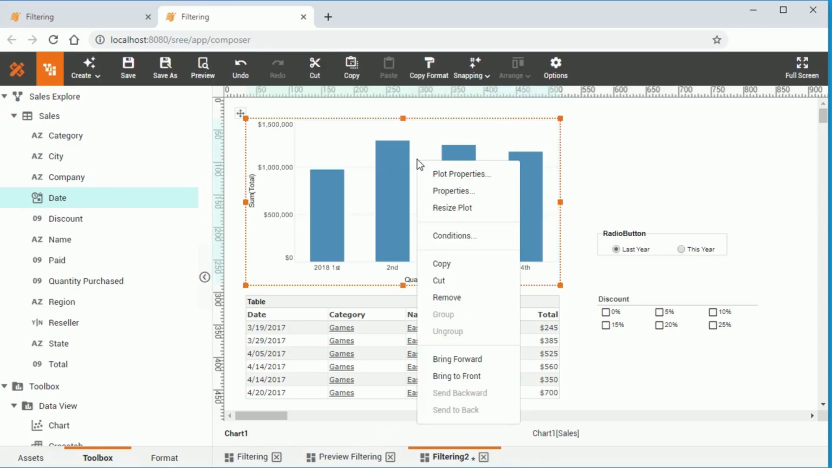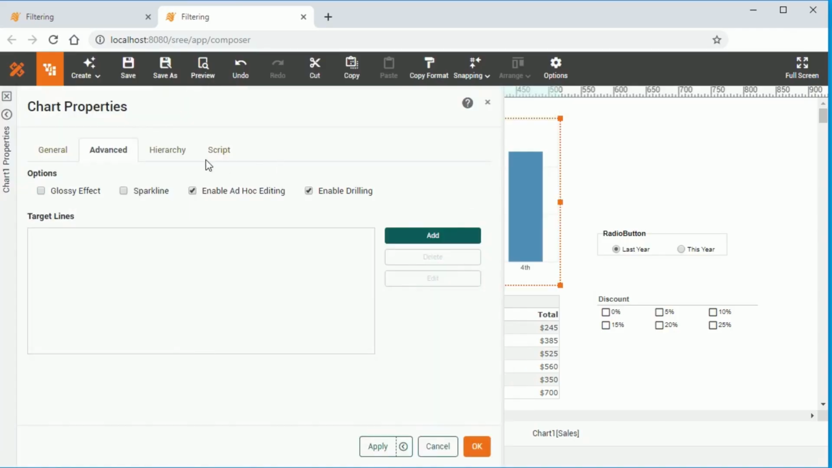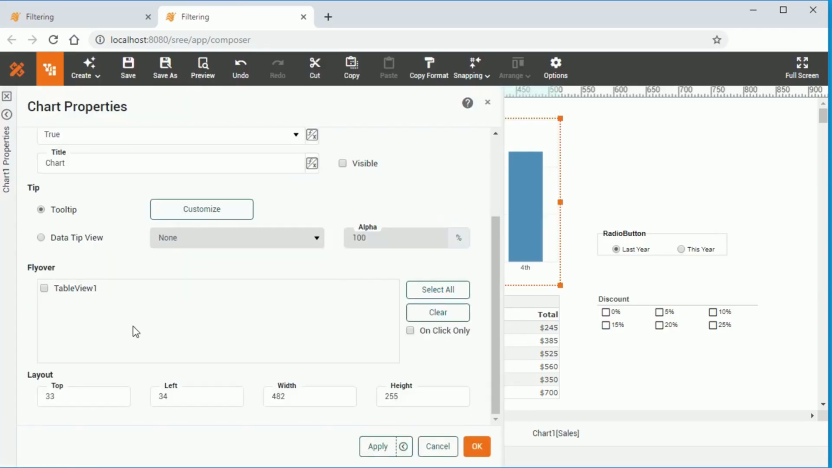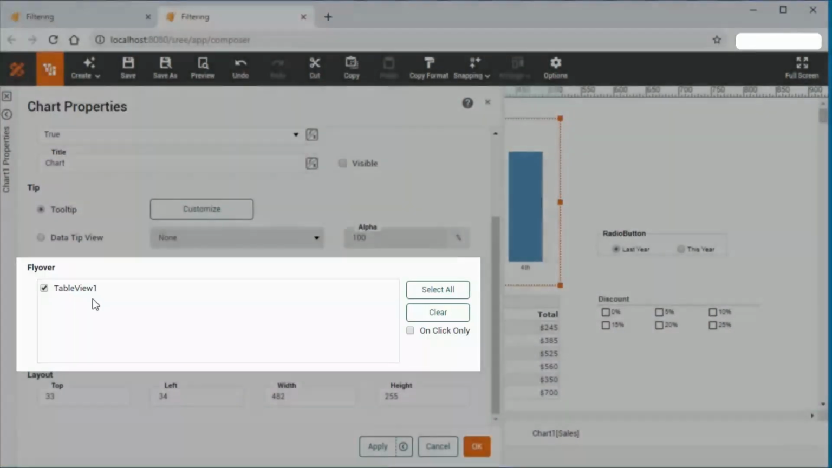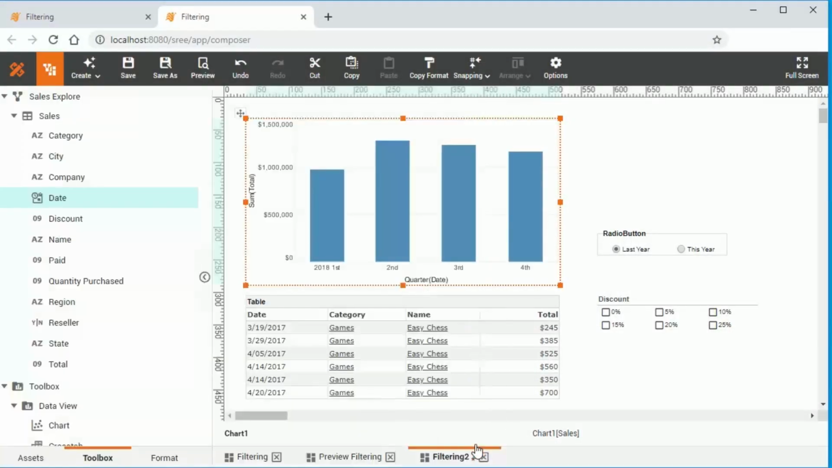To do this, right-click on the chart and select Properties, select the General tab, and in the Flyover region, select Table View 1. Table View 1 is the name of the table below the chart. Then press OK. Now, when the user flies over the chart, the table below the chart will be filtered automatically to display only data corresponding to the group on the chart that the user points at.